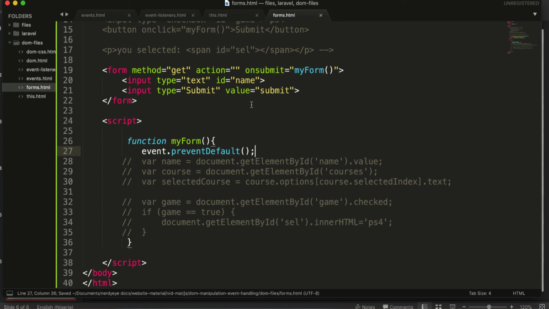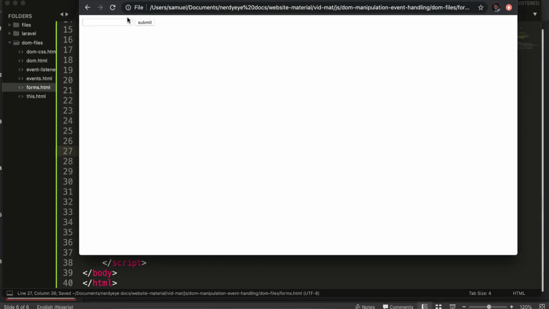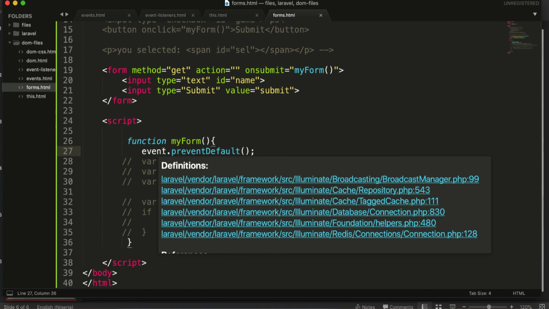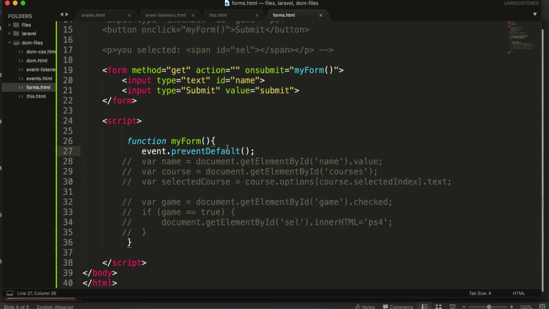Let me just show you something now. Before now, if we click on submit, it's attempting to submit it. You could see the file is reloading. But now that we have reloaded it, once you want to submit, you cannot submit the form anymore, because we have prevented it from submitting using the event.preventDefault.